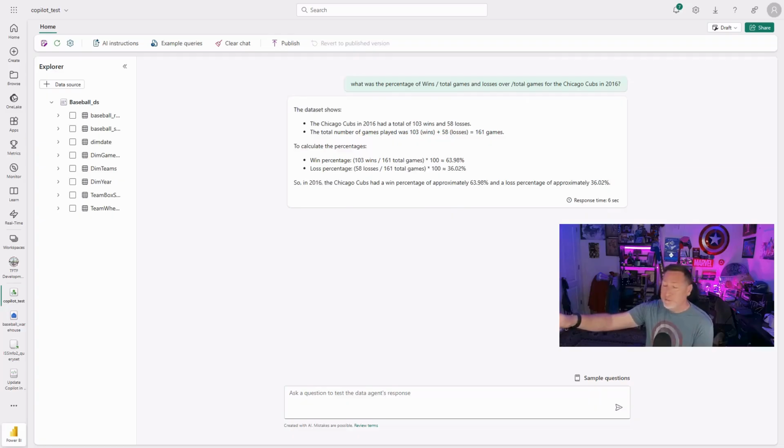All right, I pulled all this information from the data set. You can see here's the win-loss percentage. I could just go in there. I could say it in natural language. It picked it all out. How amazing is this? There are so many things we can do.